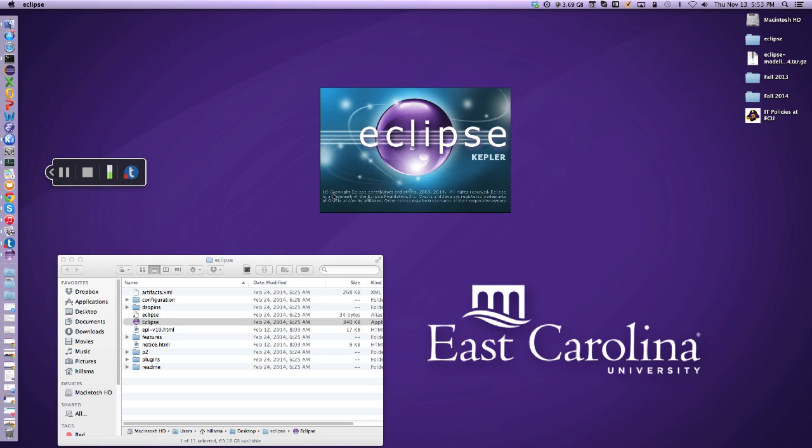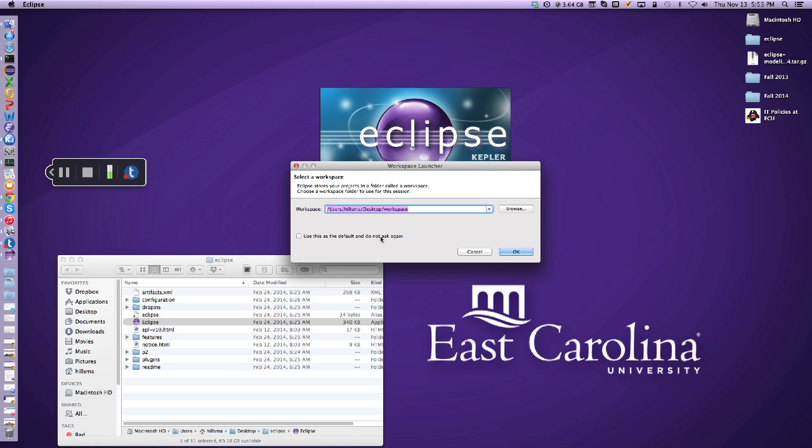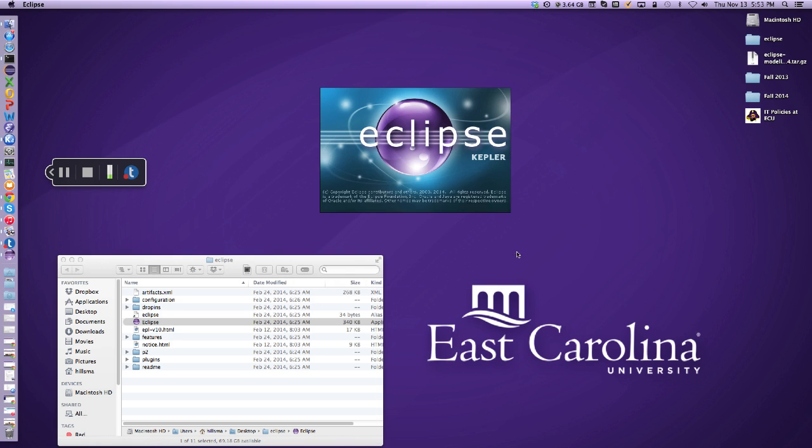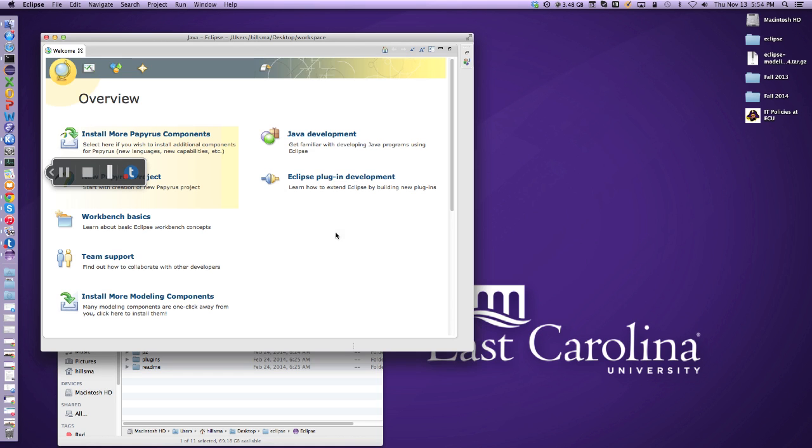So just go ahead and say yes, and it will close it and reopen it. And you'll get, again, this message asking you where you want to put the workspace. I tend to not check this. If you know you're always going to want to have the workspace in the same spot, you can go ahead and check this, and then you won't have to keep clicking OK every time you start. But I'll just go ahead and leave that. We'll go ahead and launch it again. And again, this takes a minute.